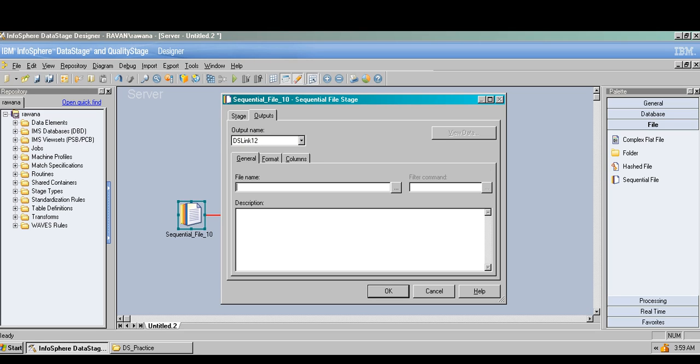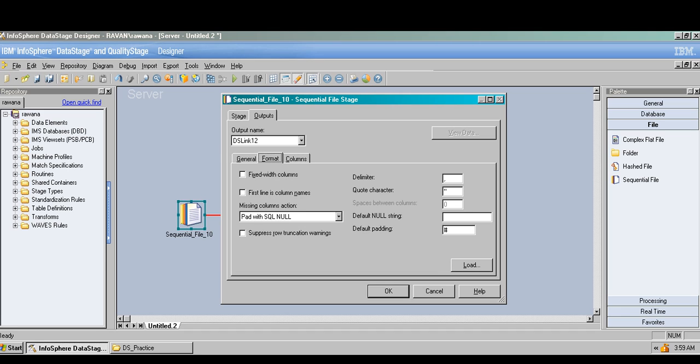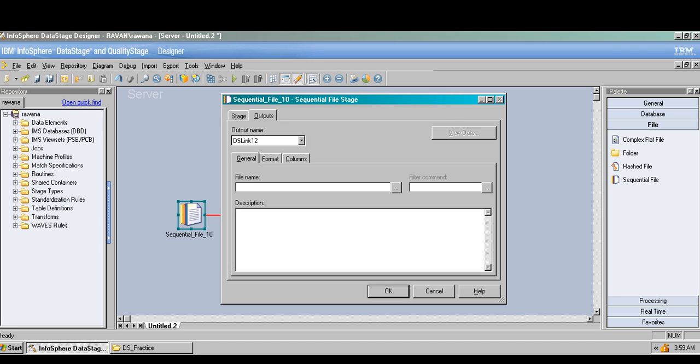And in output, this is where you give your file name, and I just said filter command. You can also have a description, but I'm not doing it now. So yeah, the format tab is where all the formatting is done. Oh yeah, by the way, this file name, in real time we always give it in parameter form, so we need to create the parameters for that. It's going to specify a folder for the parameter and then an input text file for the parameter. We'll do that pretty soon.